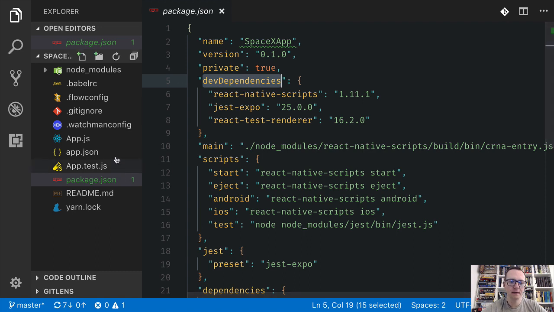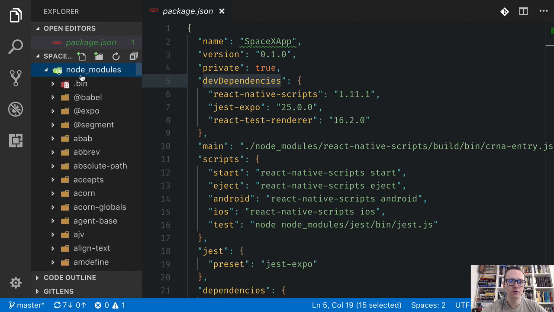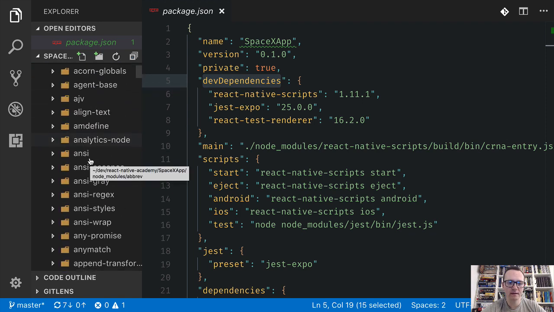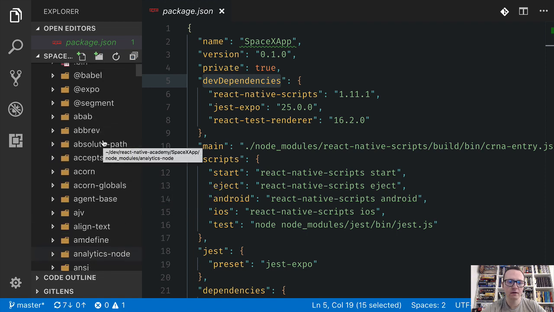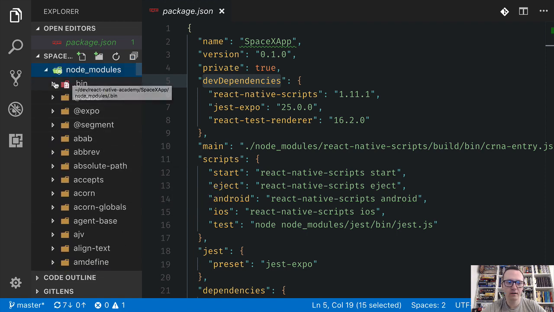All dependencies and dev dependencies are downloaded to Node modules. You can see that it contains a huge number of elements. This is because our dependencies have dependencies of their own. All of them are downloaded and stored on the same folder level.